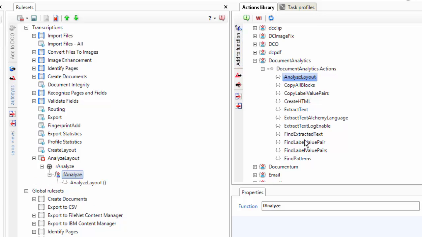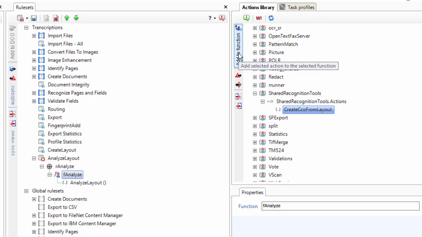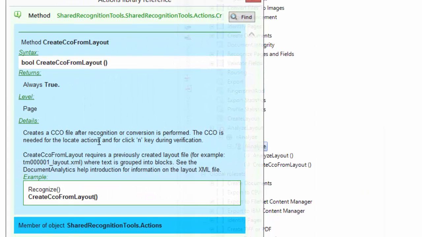I also need to say create the CCO from the layout, and that's in different locations. There were a couple of different people I think worked on this and created different parts, and they just needed to combine them, but they didn't. This create CCO from layout, you can read about what these do. It just creates a CCO file after the recognition. So this is where a lot of the internal data is going to be stored. You're never going to look at it, but it's where a lot of the actions are going to go to get the information out of that document.